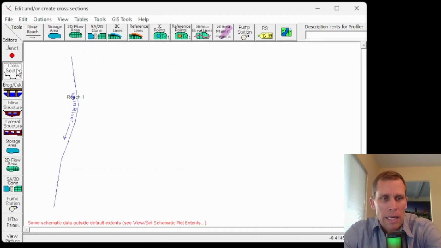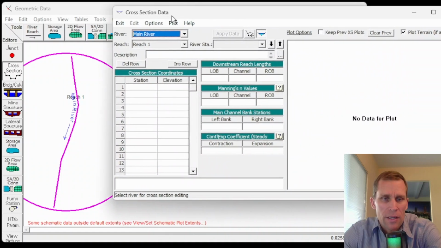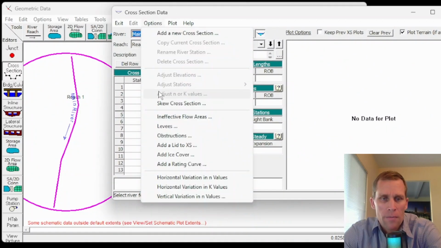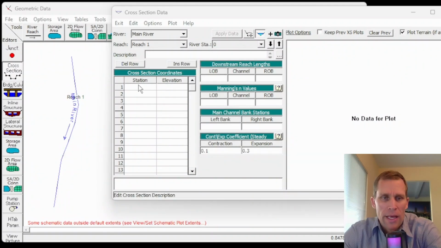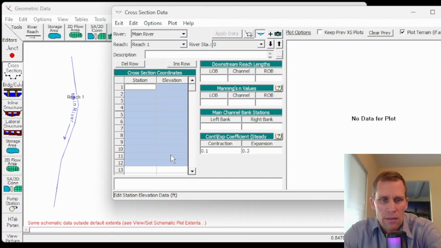All right, next I'm going to click the cross-section button and then define some of the cross-sections. Options, add a new cross-section. This will start at the bottom down here at River Station 0. And then what I have copied to my clipboard now is the station and elevation data, so I'll paste that in. We'll get a preview of this over here in the side panel in just a moment.